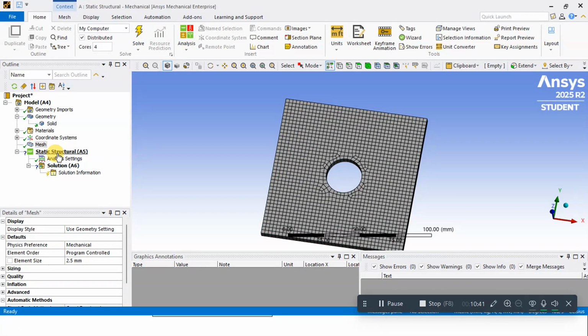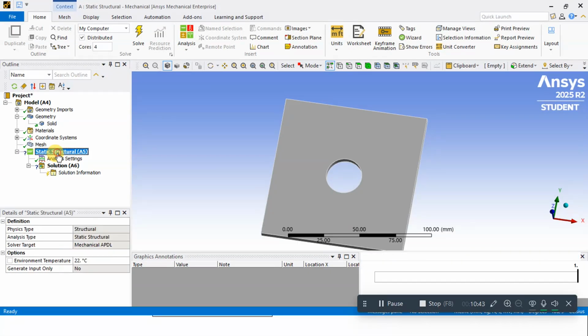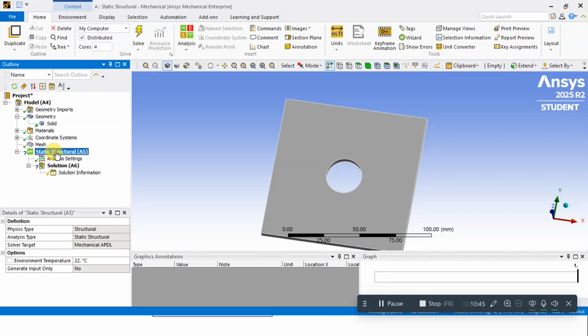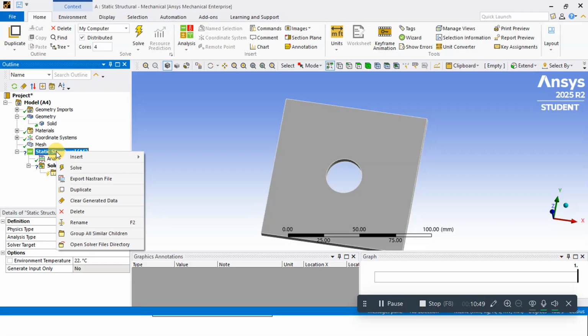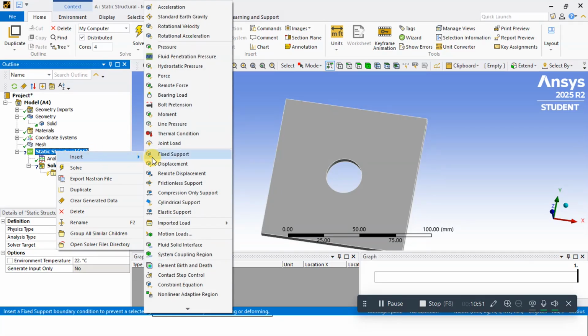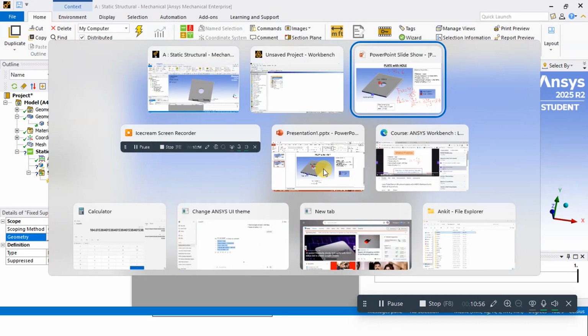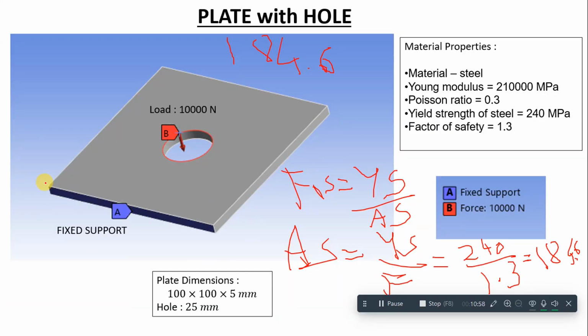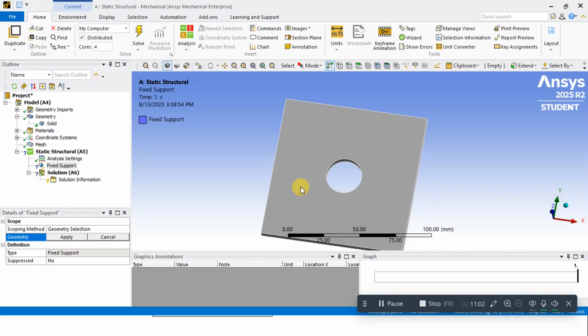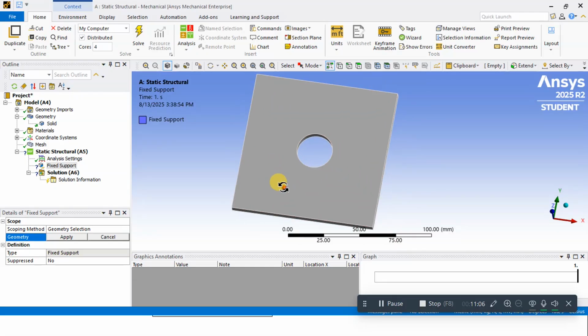Now our next step is to apply the boundary conditions and loading. So first we will apply the boundary condition. So click on static structural, right click on it, insert, and then fixed support. As you can see, we are applying fixed support on one face and then loading on the edge of the hole. So we are applying the fixed support on one edge of the plate.